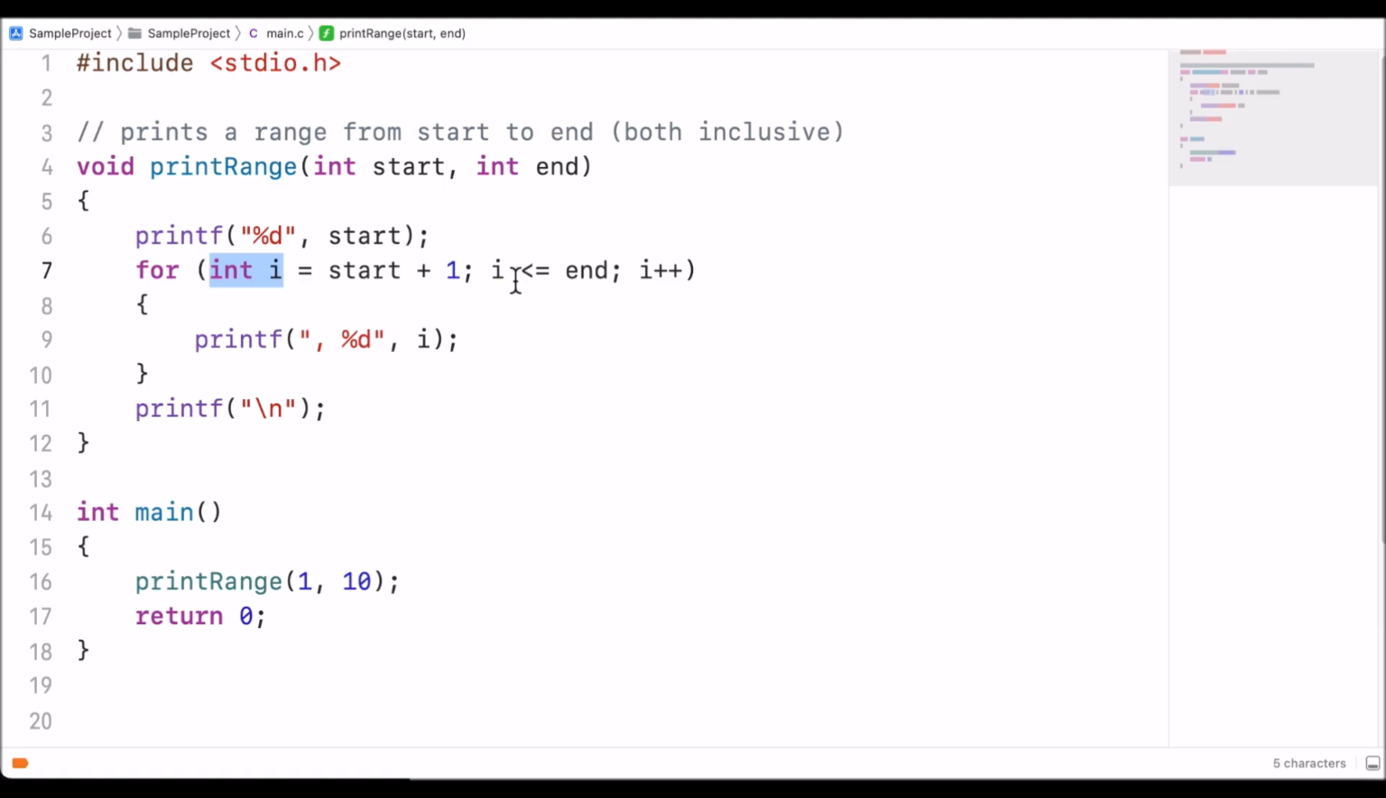Then the condition is this loop continues as long as i is equal to or less than end. And after each iteration, I increment the value of i. In each iteration, I output a comma followed by the value of i. And finally, after the loop, when this condition is no longer satisfied, I output a line break. So basically what I'm doing, I'm outputting all the values between this range of start and end, and including end, and at the end I output a line break.